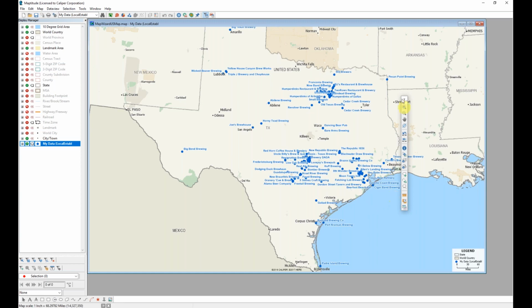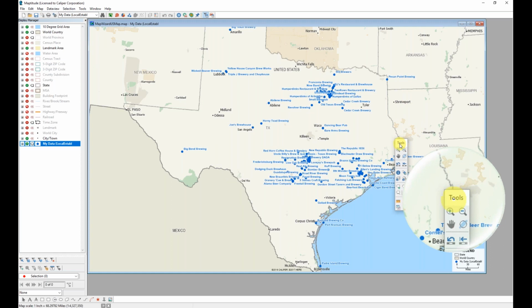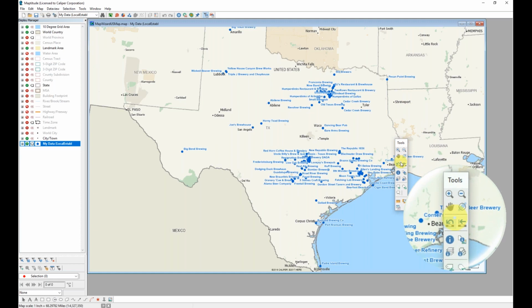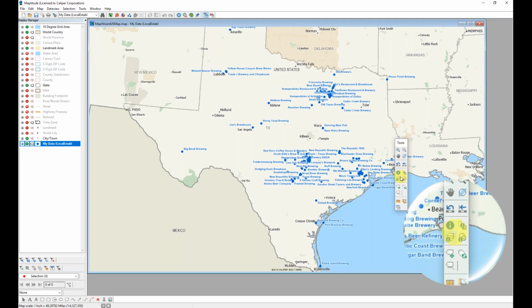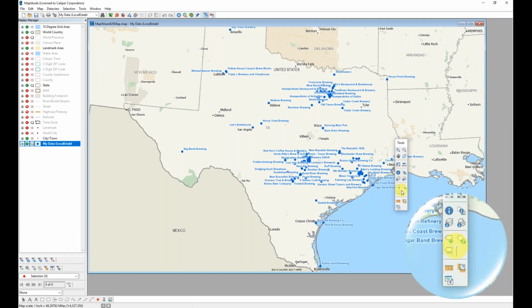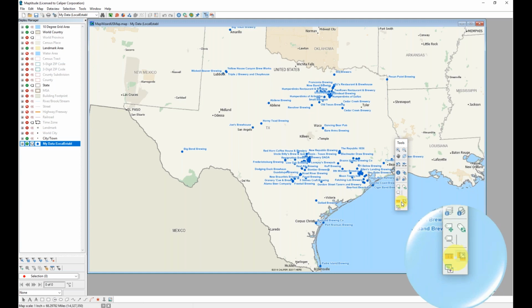The map window which opens has a number of items in it. We'll begin by talking about the Tools toolbox, shown on the right side of my screen. This toolbox contains tools for moving around the map, obtaining information on features, adjusting labels, and measuring.